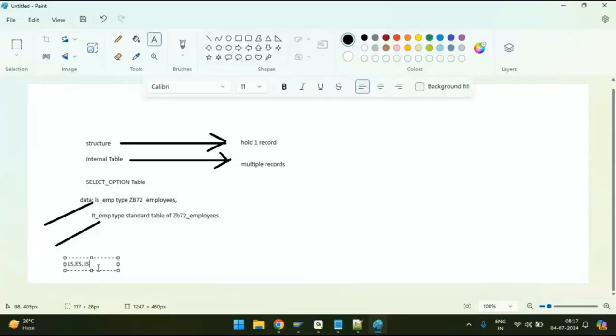or IS. Normally in ABAP, this is a very common convention: the first two letters, and then an underscore. If the first two letters end with S, then you need to understand it is a structure. LS, ES, IS, all these indicate it is a structure. Structure means you can store one record.